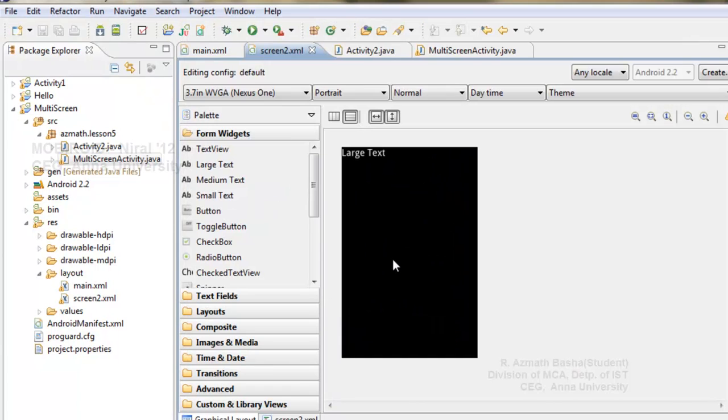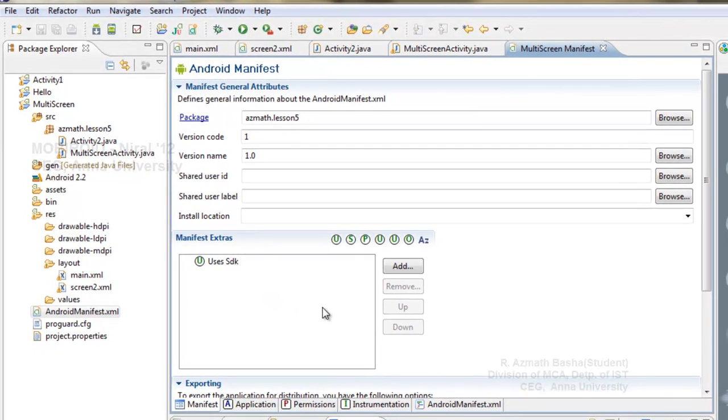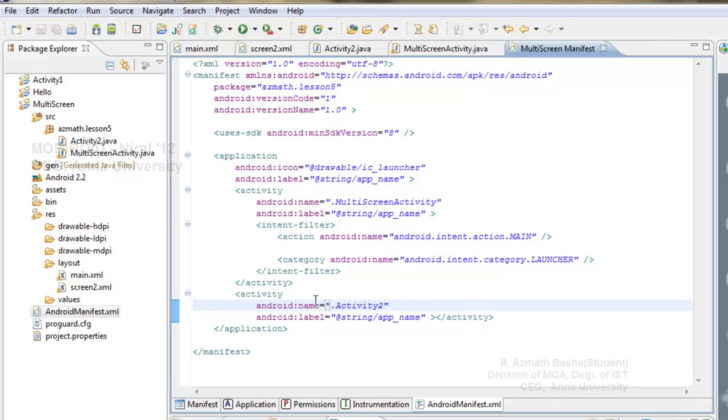What is that error? As I told earlier, one of the important files of your application is AndroidManifest.xml. This file acts as a descriptor to your application. So you have to mention all the activities you are using in this application. But in the AndroidManifest.xml file, I have mentioned only the multi-screen activity, but I haven't mentioned activity 2. Because of that it won't work. Now I'm going to include activity 2 also in the AndroidManifest.xml file. Now I have included that activity in the AndroidManifest.xml file.